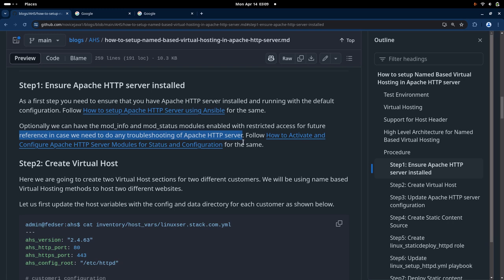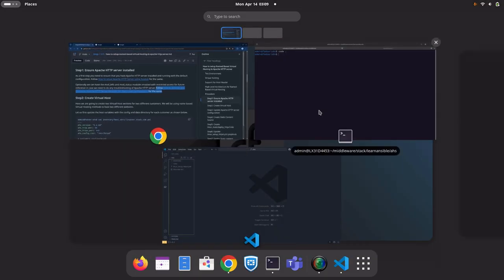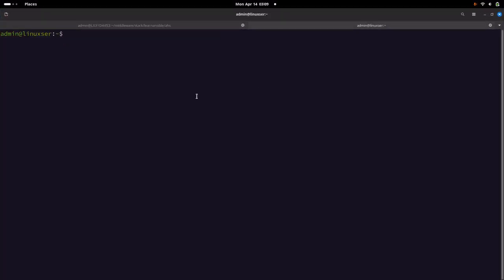For how to activate and configure Apache HTTP server modules for status and configuration, follow this article. Okay, so this is how we will be able to set up our basic Apache HTTP server. So let me show you my remote server. I'll show you whether my Apache HTTP server is currently running with the status.